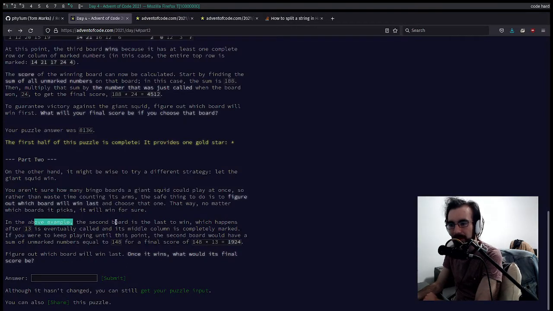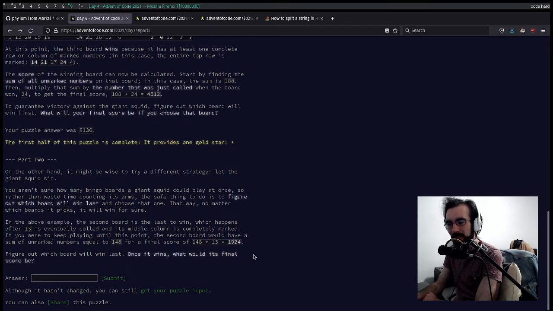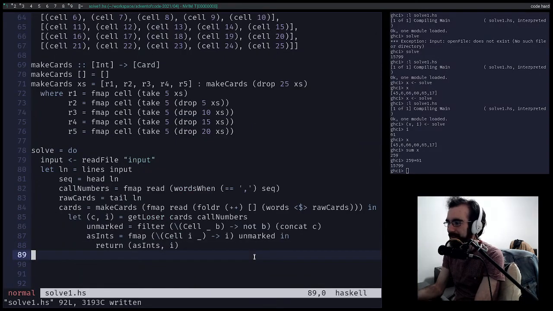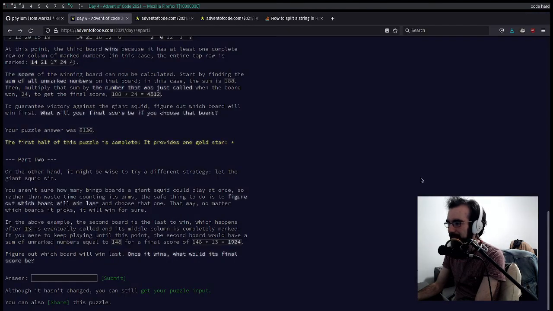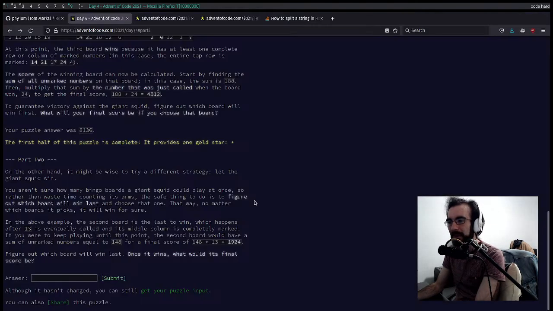Last one, no. For example, the second board is completely right. If you keep playing to this point, the second board would have a sum of unmarked numbers for a final score. Yeah, so the same calculation method. That's annoying, and it definitely wasn't 15,799. No, it's too high. Please wait 1 minute before trying again. Okay.